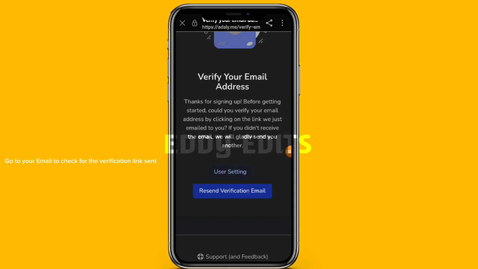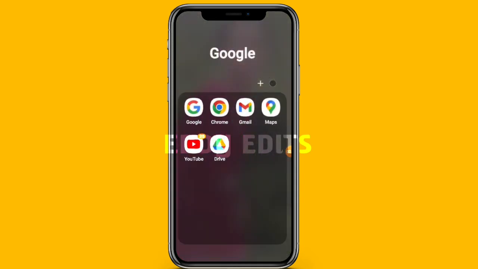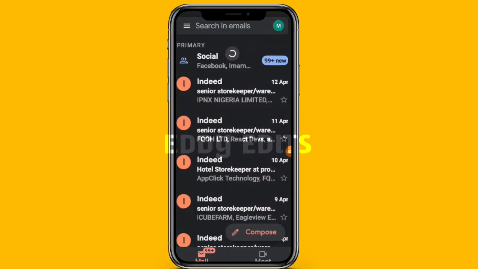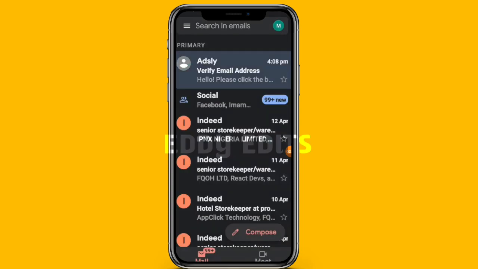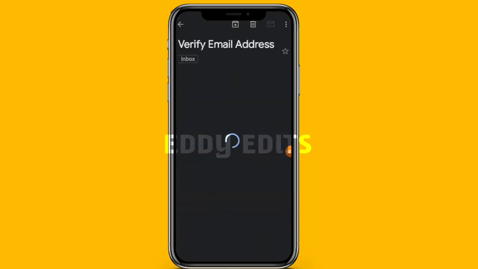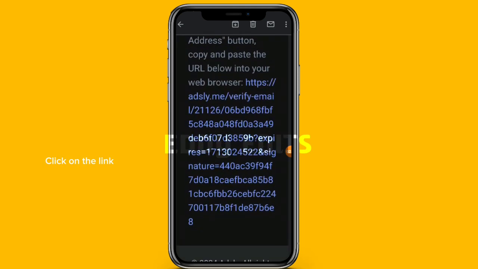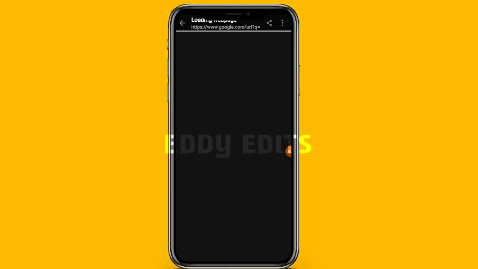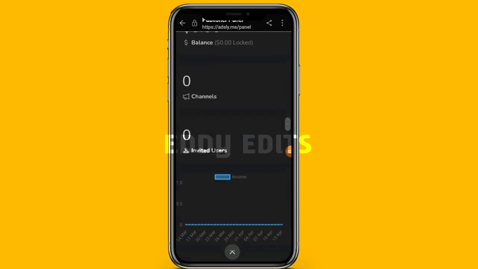Go to your email to check for the verification link sent. Click on the link. Your account is now created, but you need to add your Telegram channel.